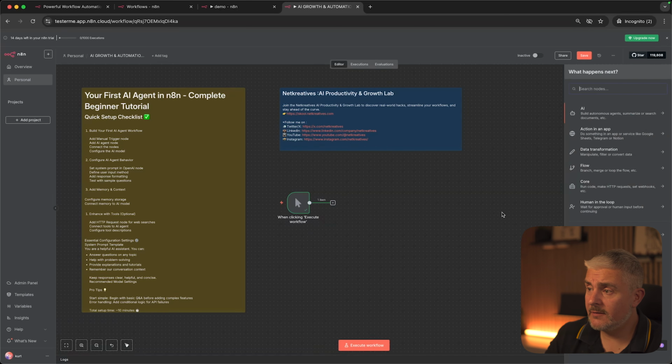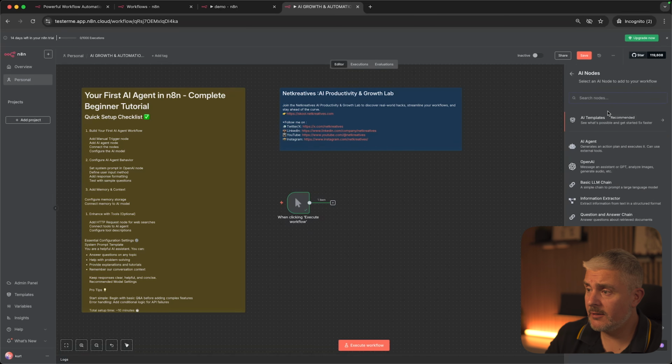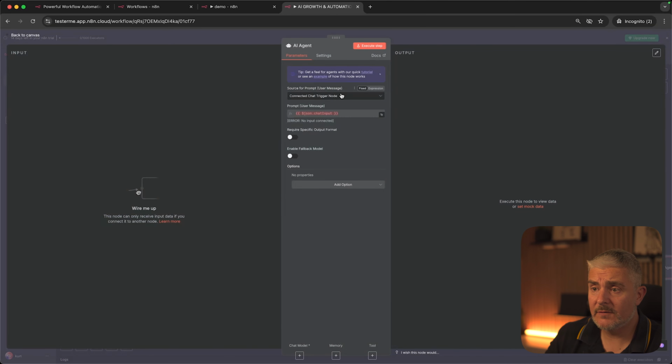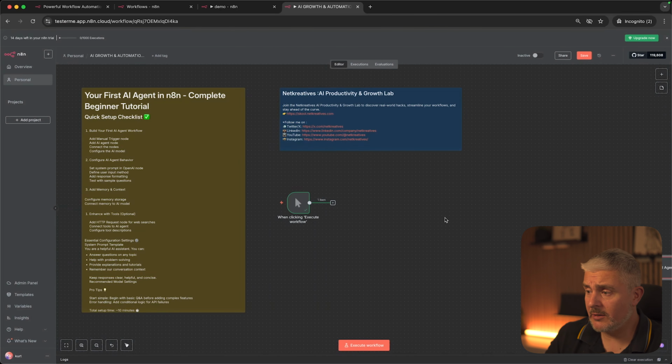Let's first add an AI agent. So click on AI, click on agent. For now, put here define below, and we click outside of the agent to go back to the workspace. Now, in order for this agent to work, let's give it some tools.